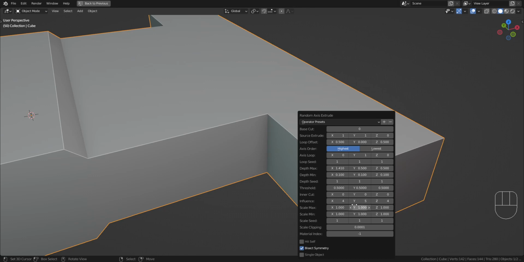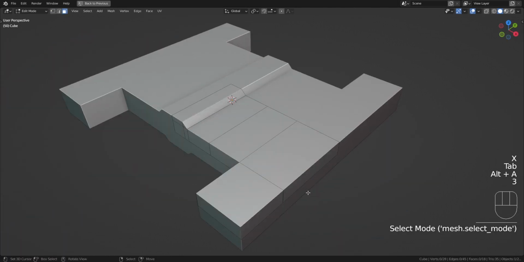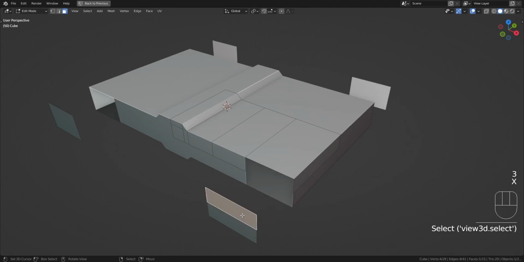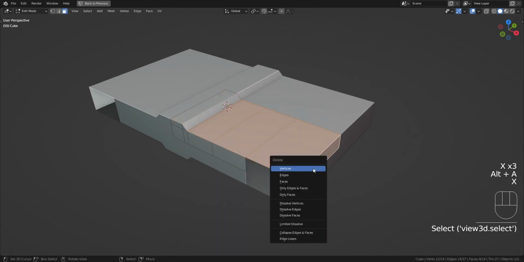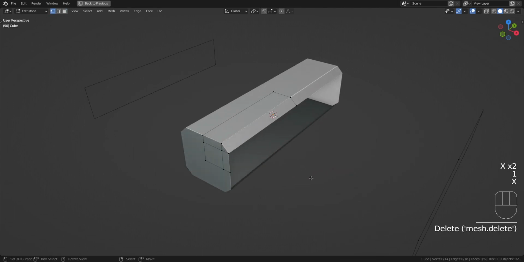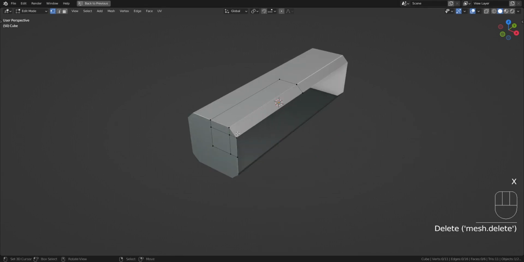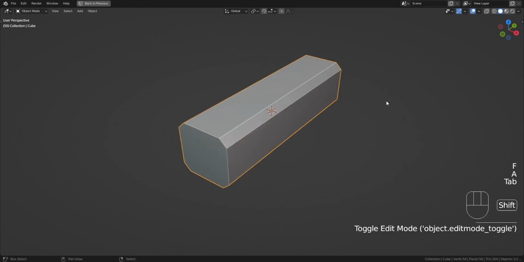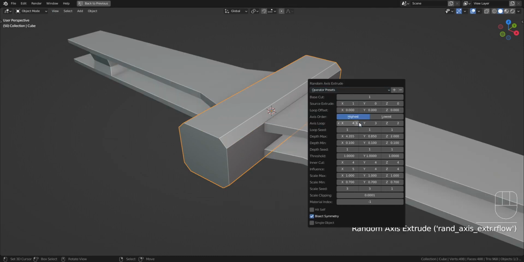And now we have the source extrude. So remember that our extrusions are the branches, and the source mesh is the stem. Okay, let's just delete this and this as well. So this is our stem, and let's see.